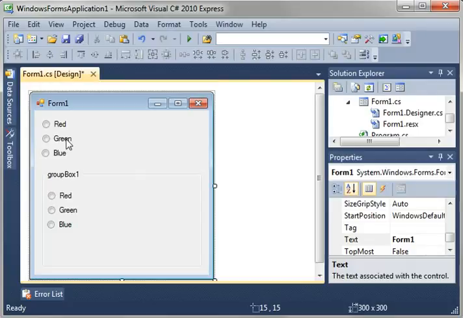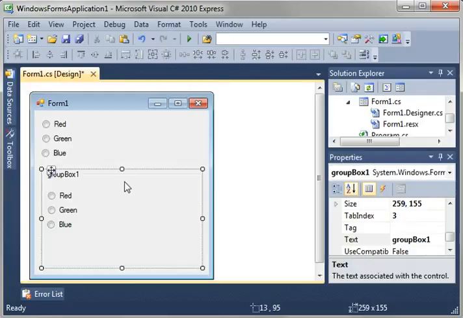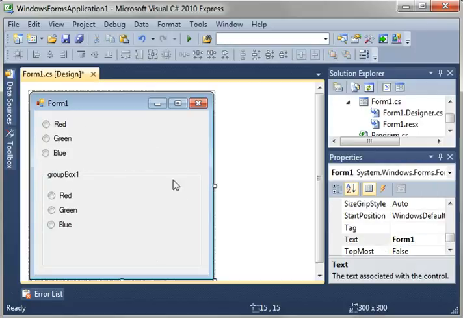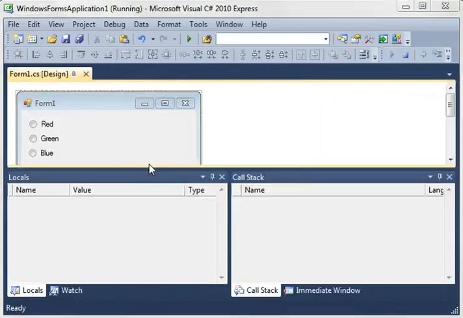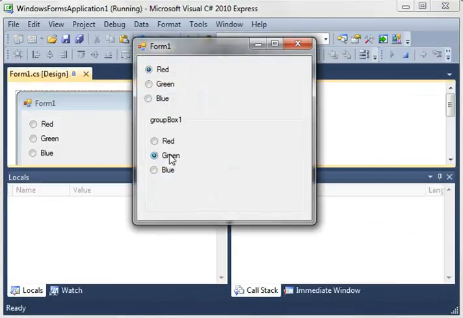Now how do I know there are two sets? They're in different containers. When you select this group box, this acts as a container, whereas the form is a container also. So let's actually set this to center screen, that way we know where it's going to show up. Run this. You notice how we have two different sets of radio buttons. So you could say, what's your favorite color, what's your secondary favorite color?